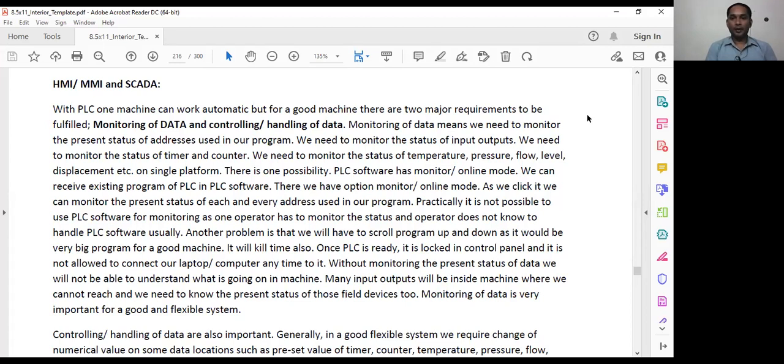Reason. First of all, one operator has to operate the machine. One operator needs to know the status. The operator does not know how to communicate the PLC with the laptop, how to receive the program, how to monitor the things.